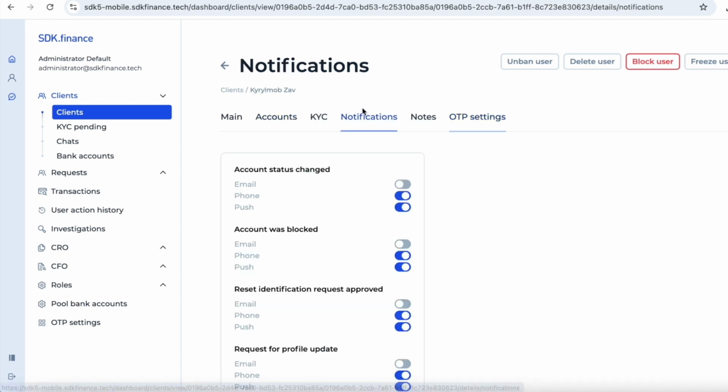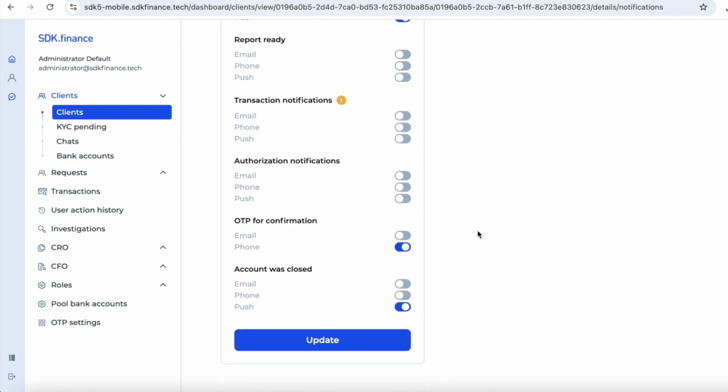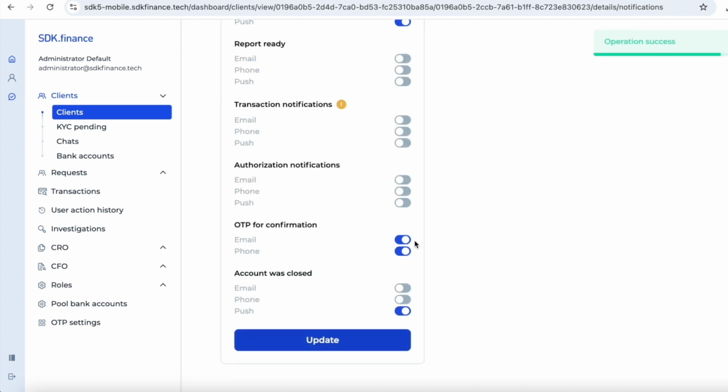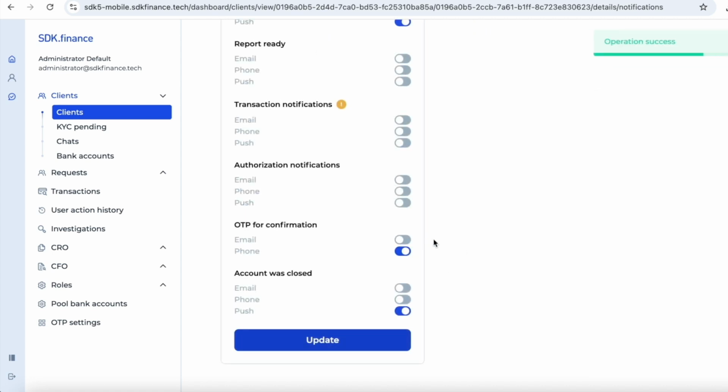The user is also able to choose their preferred method for receiving OTP codes for operation confirmation. For example, the user might choose to receive OTPs only by email, only by phone number, or by both email and phone number. If both of these options are disabled, the system will try to send the OTP code to the phone number first. If the phone number is not available, it will fall back to sending the OTP to the email address specified in the user profile.